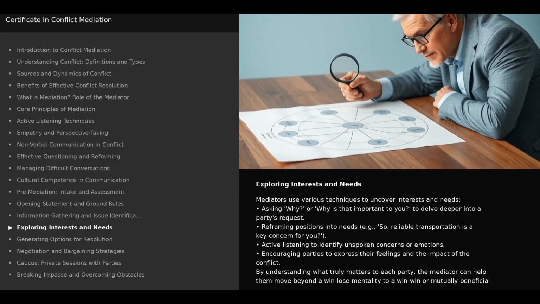Mediators use various techniques to uncover interests and needs: asking why, or why is that important to you, to delve deeper into a party's request; reframing positions into needs, for example, so, reliable transportation is a key concern for you; and active listening to identify unspoken concerns or emotions, encouraging parties to express their feelings and the impact of the conflict.